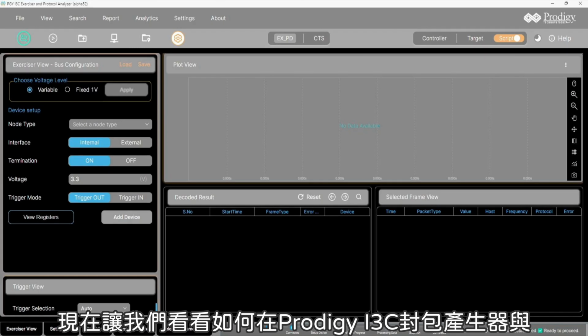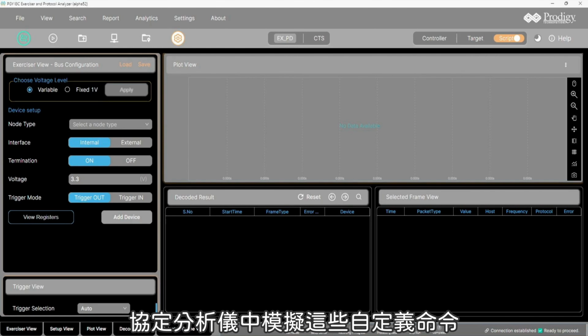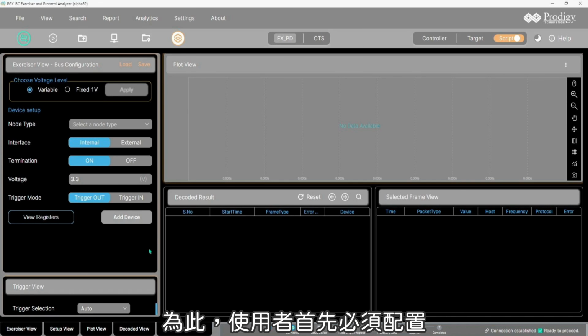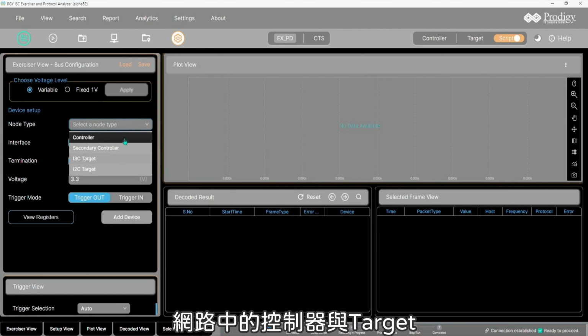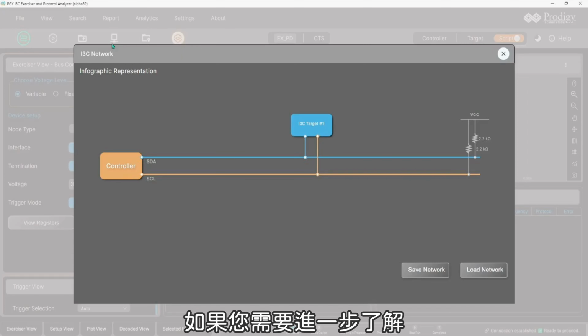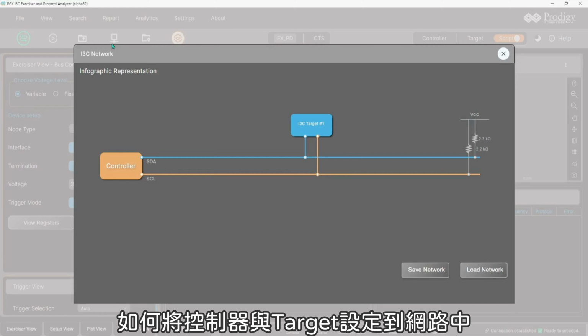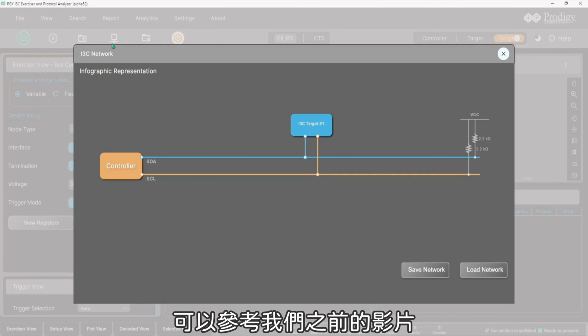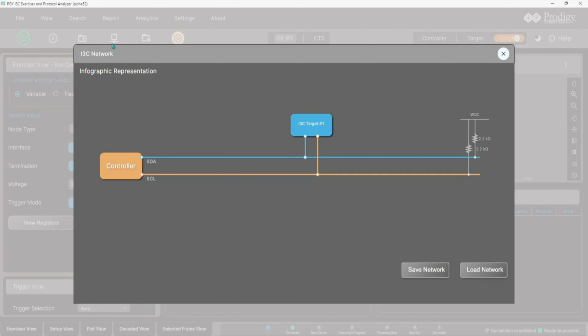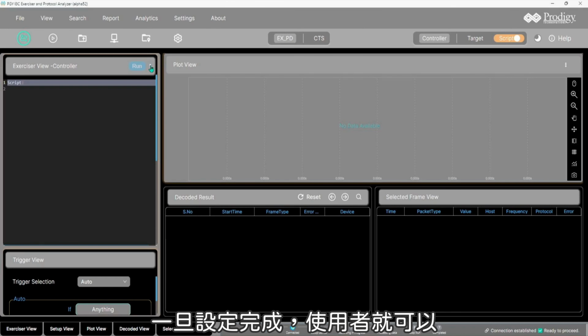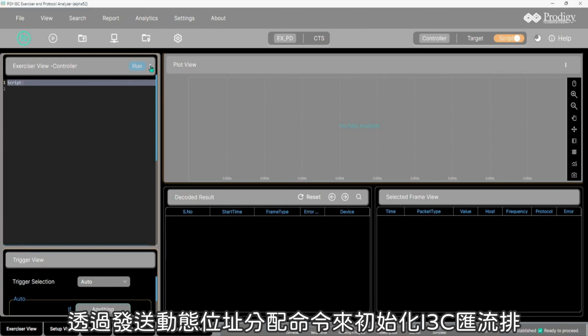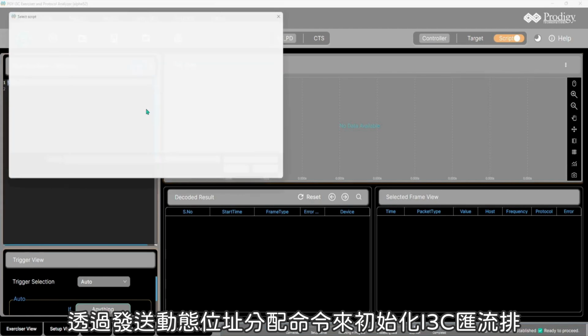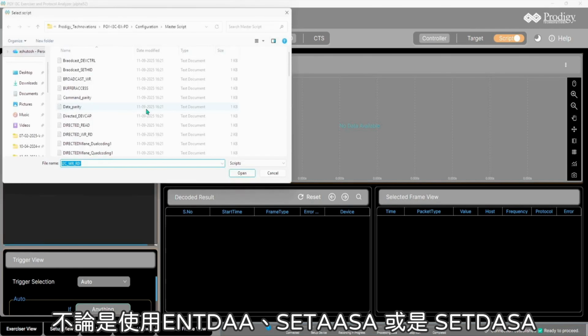Now let's see how to emulate this custom command code in the Prodigy I3C exerciser and protocol analyzer. For that, first the user has to configure the controller and target to the network. If you need further information about how to configure the controller and target to the network, you can check out our previous video on configuring the controller and target. Once the configuration is done, the user can initialize the I3C bus by sending out the dynamic address assignment command, either using ENTDAA, SETASA or SETDASA.